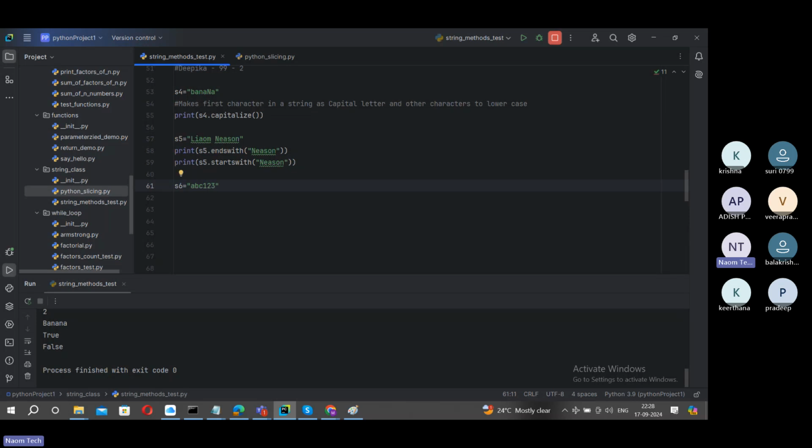So this is alphanumeric. I want to check what is the nature of this string. Is it alphanumeric? Is it only an alphabet string, an alpha string, or is it only a numeric string? I want to check all these things here. I want to check on multiple scenarios.